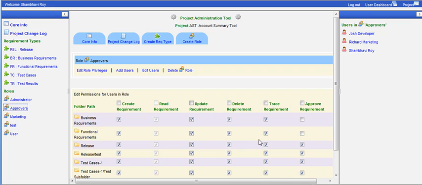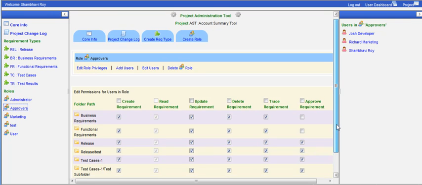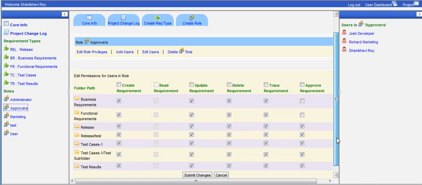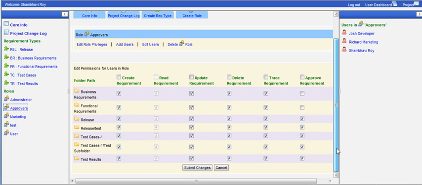As you can see, traceability is a folder level privilege. Users belonging to this particular role will be able to set trace to or trace from any folder, as they have trace privilege on all folders within this project.